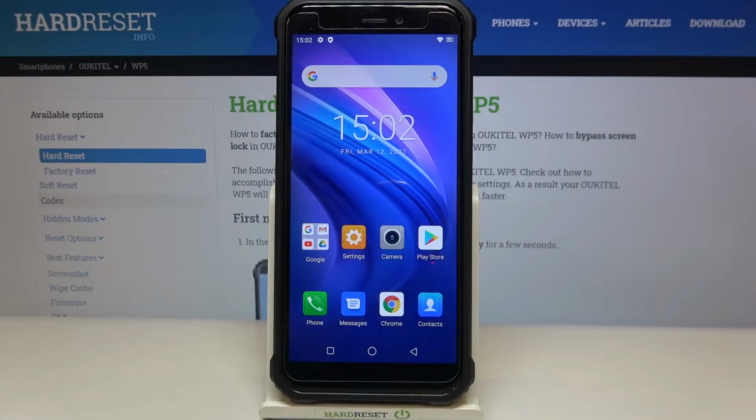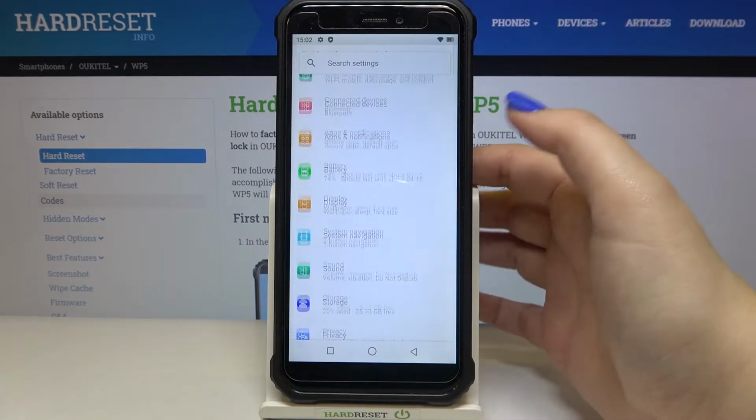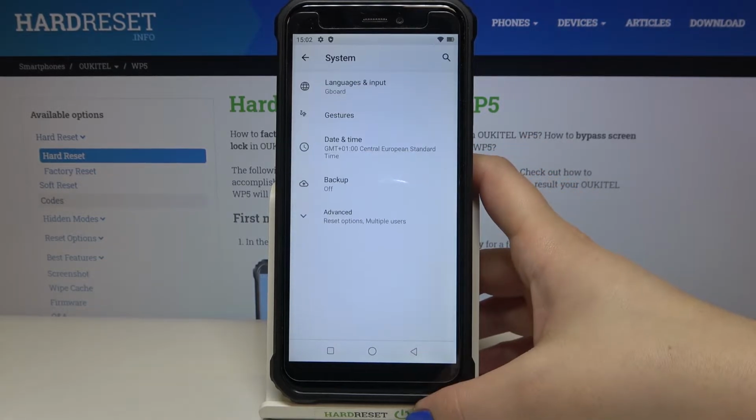Hi everyone, here we've got OUKITEL WP5 and let me share with you how to enable Google Backup on this device. So firstly we have to enter the settings, let's tap on it, and right now we have to scroll down to the very bottom and tap on System.